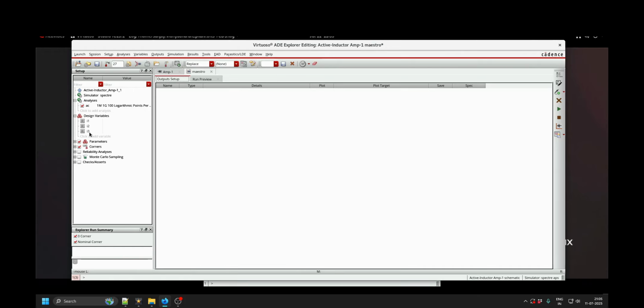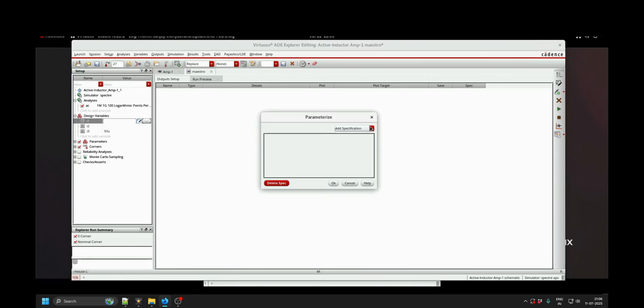So there are 3 variables. I3, I said we are not going to change, we are just using that for biasing. So I give it as 550 micro. I1, I am going to change this. Okay, I am going to set two different values and see how it is going to change.